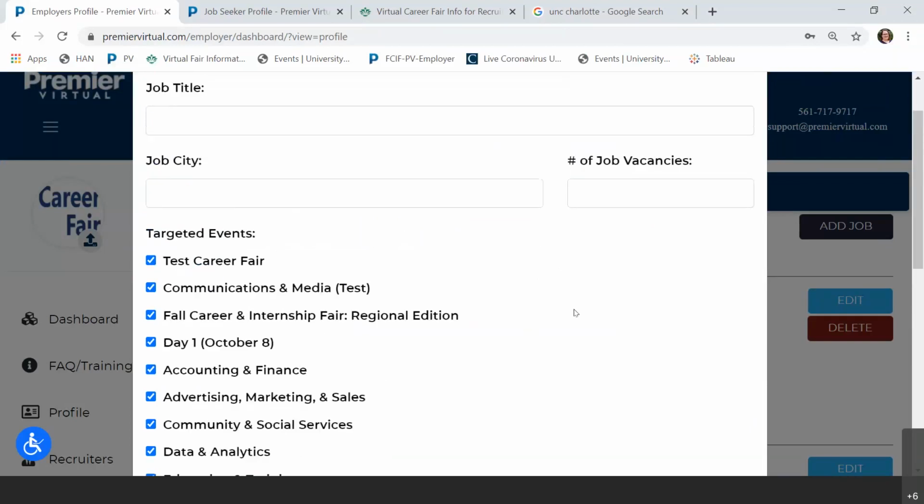So Premier Virtual gives you the option to target your job postings if you would like to. You're welcome to put in job vacancies, leave everything checked, and then students will always see the same set of jobs from you. But if you would like to target your jobs, you can do that.